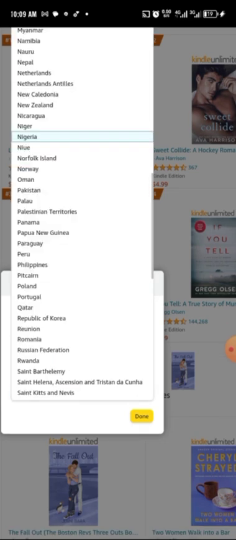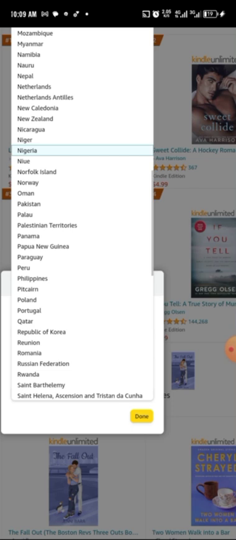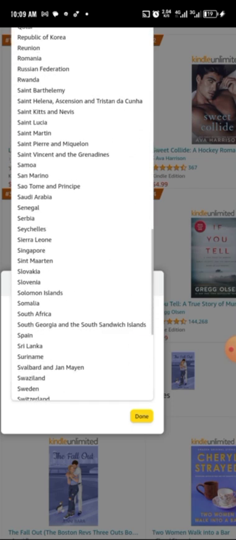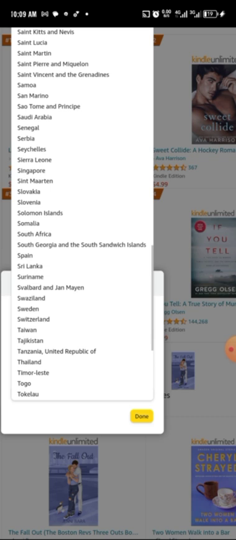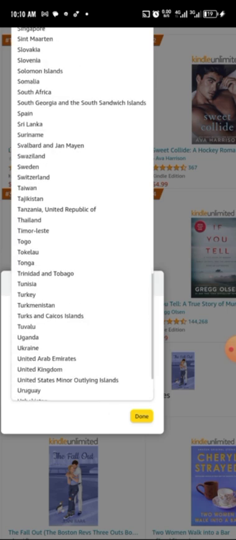So you can either change to Canada or United Kingdom. These are more like the major marketplaces. You can also leverage on the other marketplaces, which we can do with time too. I will see if I can explain how you can publish your book on other marketplaces.